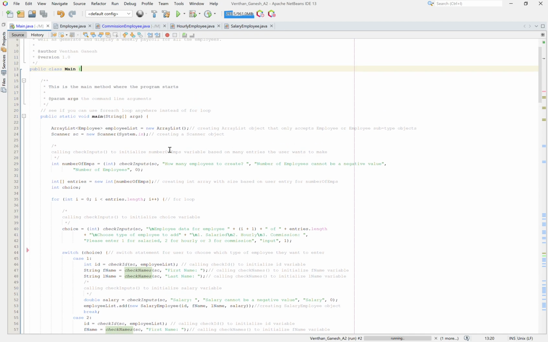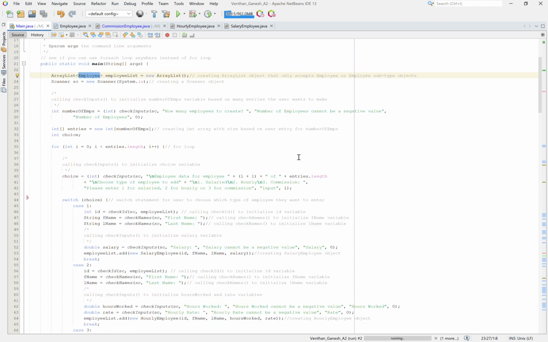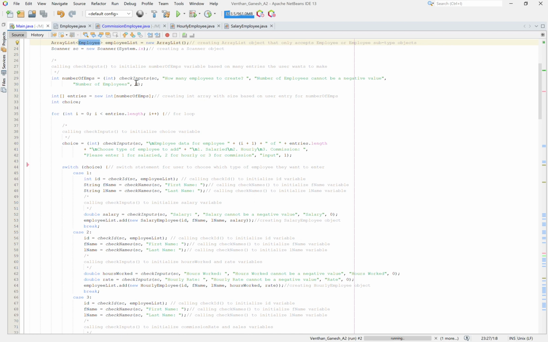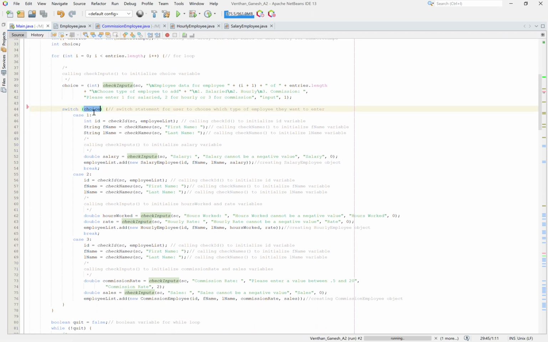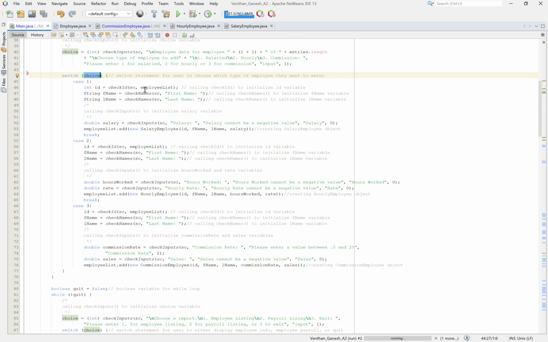Now in the main class, where the program is run from, we're creating an array list object called employee list, which only takes generic employees or employee subtypes. We then prompt the user for the number of employees they wish to create using our check inputs method, which validates the input. Then we provide them with the option of choosing what type of employee they wish to create: either a salary employee, an hourly employee, or a commission employee.